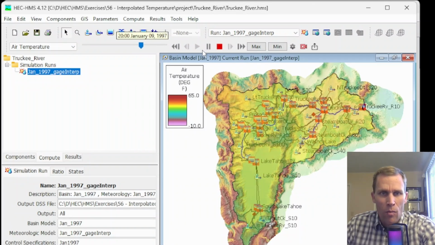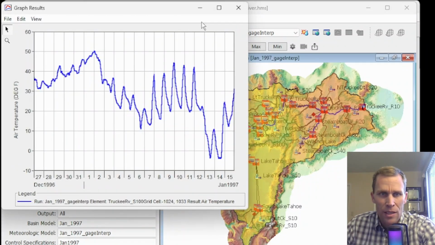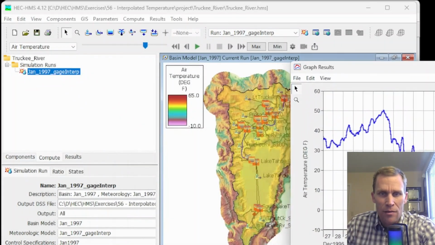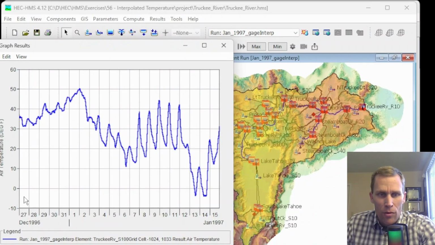All right, looks good. What you saw me do earlier was if I have a point of interest, I can go ahead and just right click, plot spatial results, and I see the time series of air temperature. Let's move that right there, sorry. And that's over the course of the 20-day simulation for just that one spot.